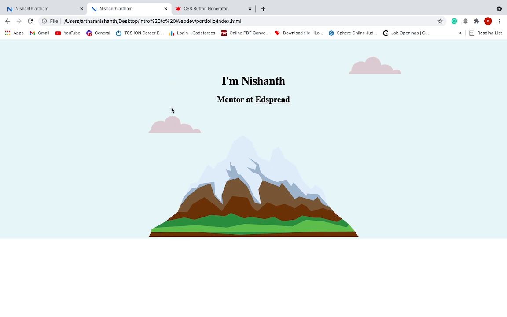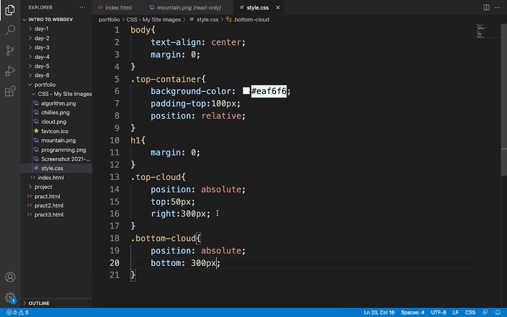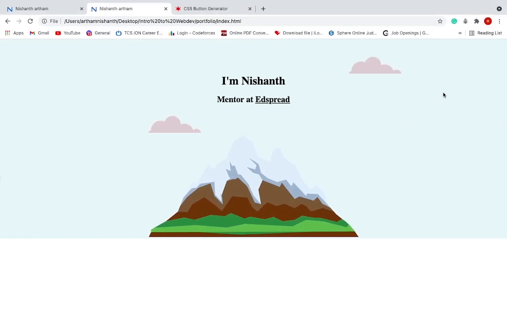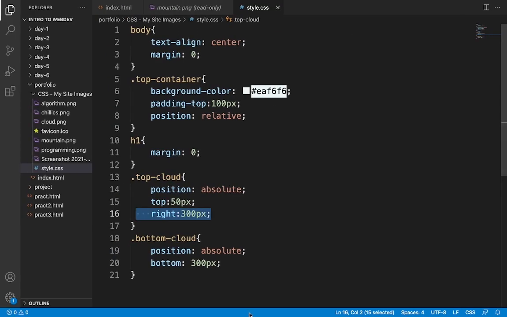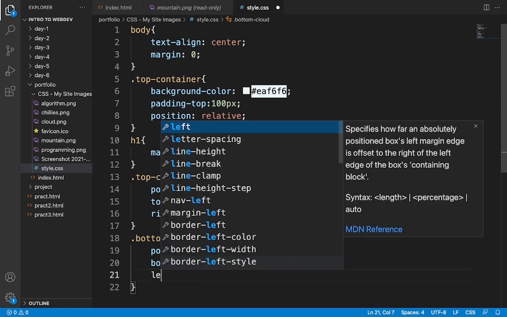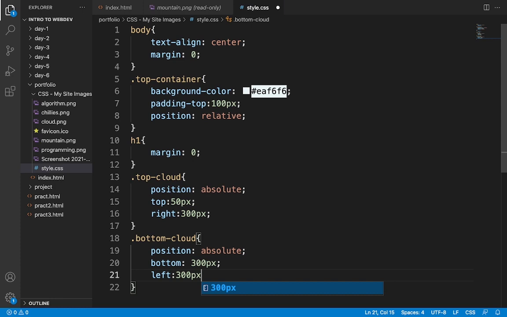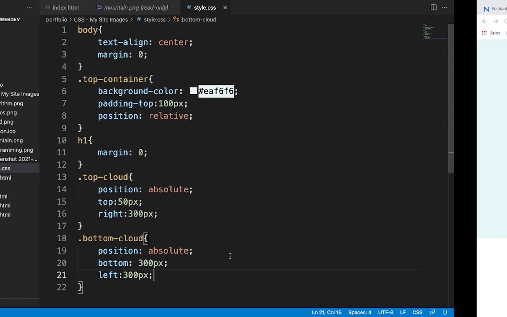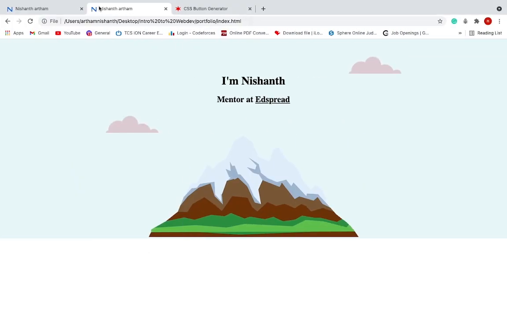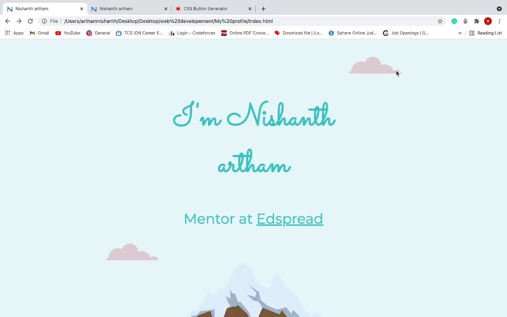Now we have to push it towards the left. Here we gave it a right of 300 pixels. Now this length is 300 pixels, so this length also should be 300 pixels. It should be equal. But here we have to give a left of 300 pixels. Now we got this text.